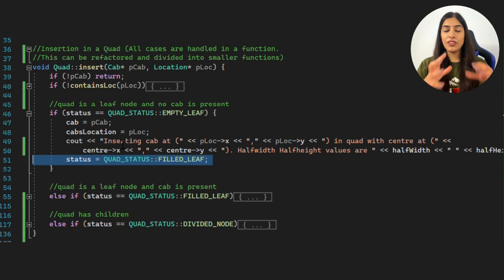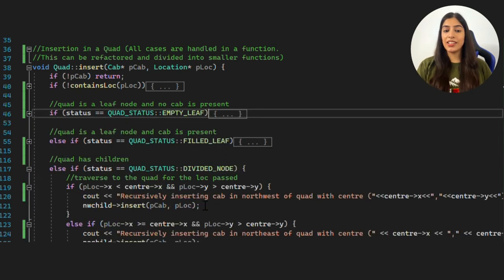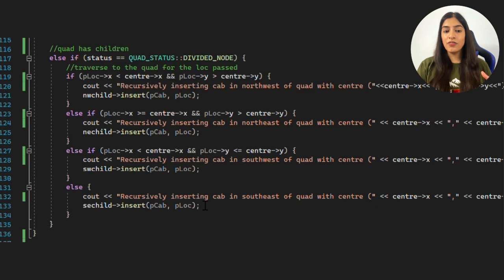So what am I doing? If it is empty and I am putting a cap, I am just changing the status to filled and updating the cap's location and the cap itself. Now let's see what happens when it is divided. I have written a bunch of output statements to keep it very clear when we actually run it, but it is just a lot of cout, so don't worry about it so much.